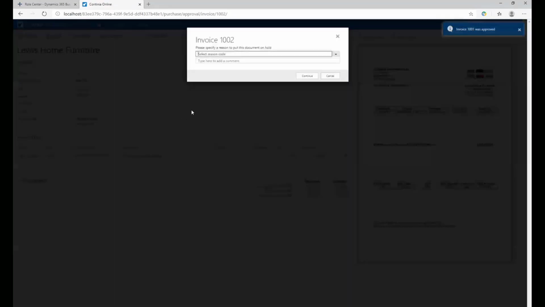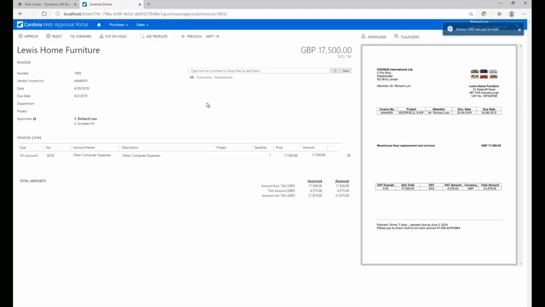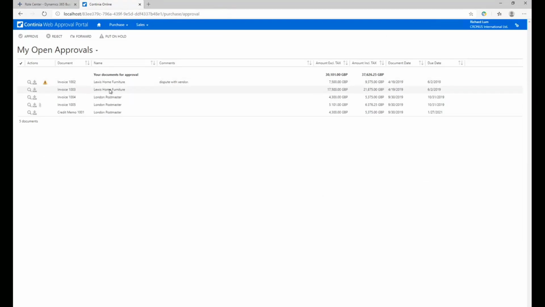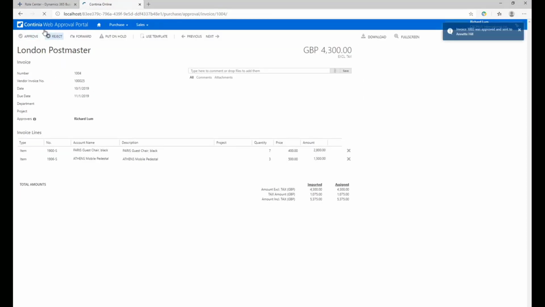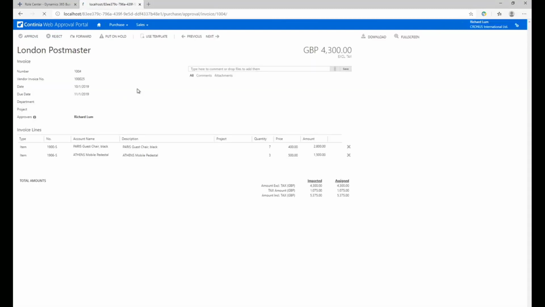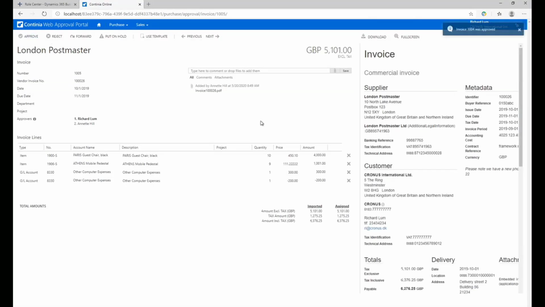Put on hold is similar. You can set a reason code, awaiting external information, hold back payment, and add a comment again if you want. You have to put a comment, it's mandatory. Dispute the vendor. That puts that on hold. Go back, see all these, we'll just approve a couple more. So that's the web portal side of things.